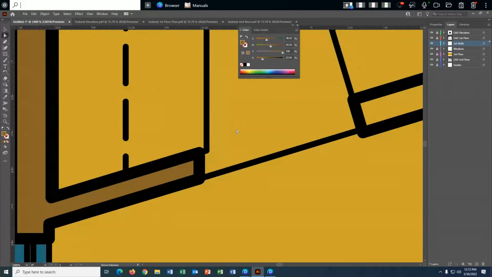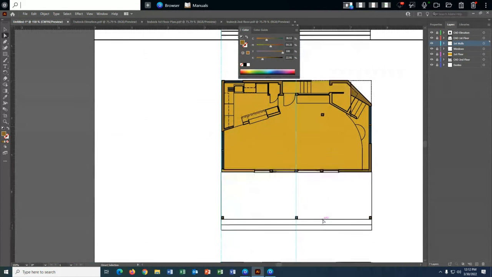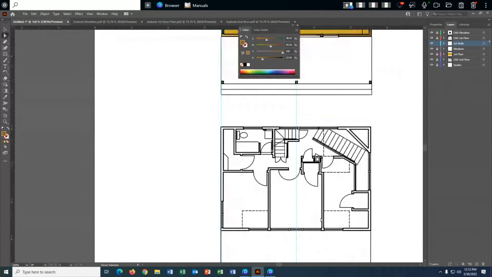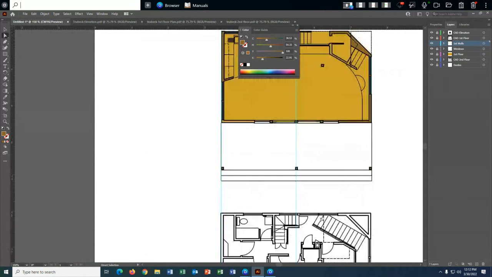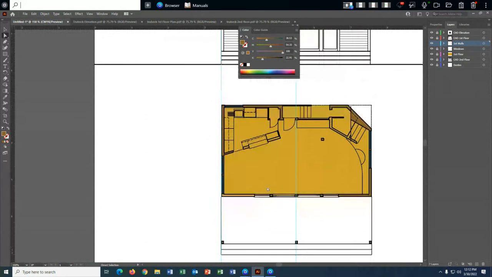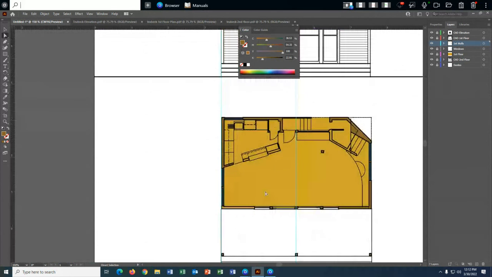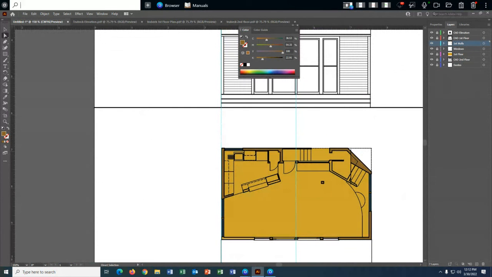So what I want you to do is continue on this and do your entire floor plan, first and second floor plan, clean them up and get all the walls in and the floor, do the kitchen cabinets, and do the bathroom fixtures too. And then we'll pick up from there on the next section. Thanks.